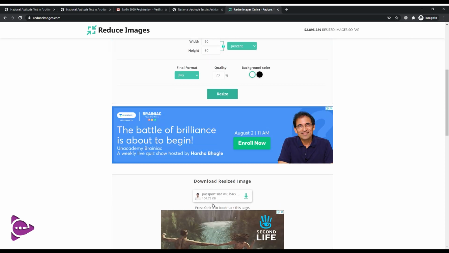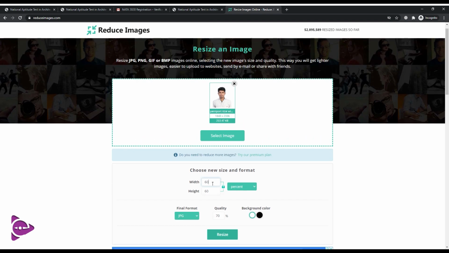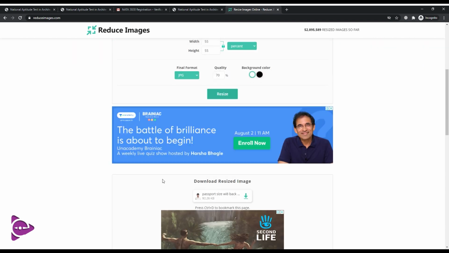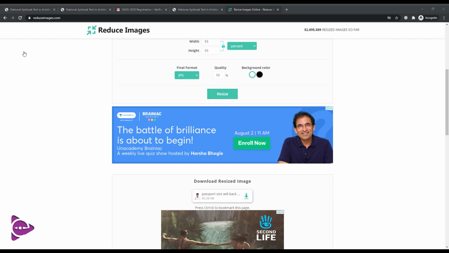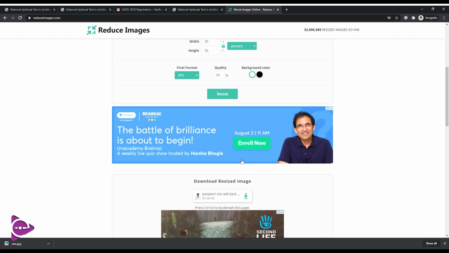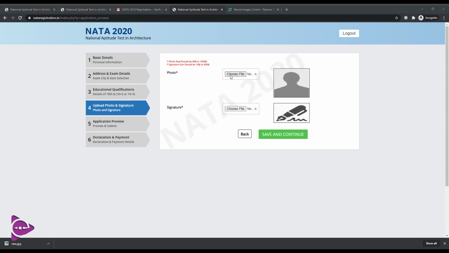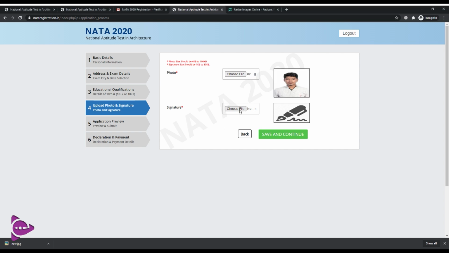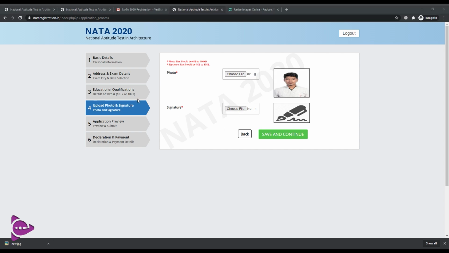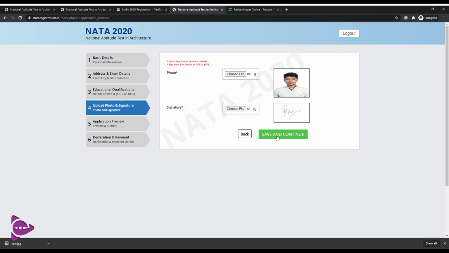Now it's still 104, and it has to be less than 100. So I'm going to give 55. Don't reduce too much, because your photograph will be blurred and it won't look good. Now it's okay. I have a 92.26 KB photograph. You have to download it to some location, and follow the same procedure for the signature as well. Once you are done reducing the photograph and are ready for uploading, click on the choose file button and select the photograph you have resized, then do the same for the signature and click on the save and continue option.